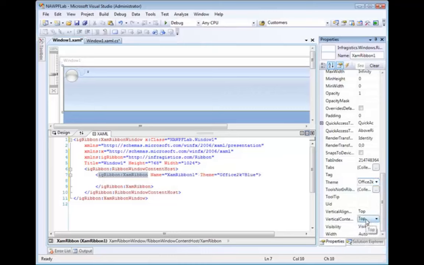At this point, the design view of window1.xaml should have an empty ribbon control in it. And this completes task 1. Welcome to task 2 of exercise 1. In this task, we're going to add the Infragistics tab and its content to the XAM ribbon control.